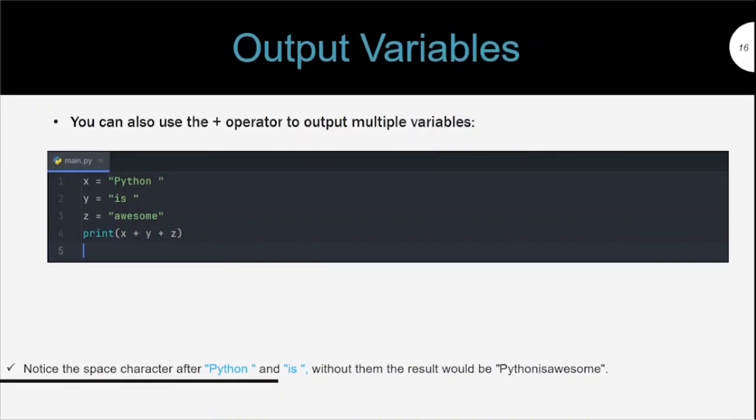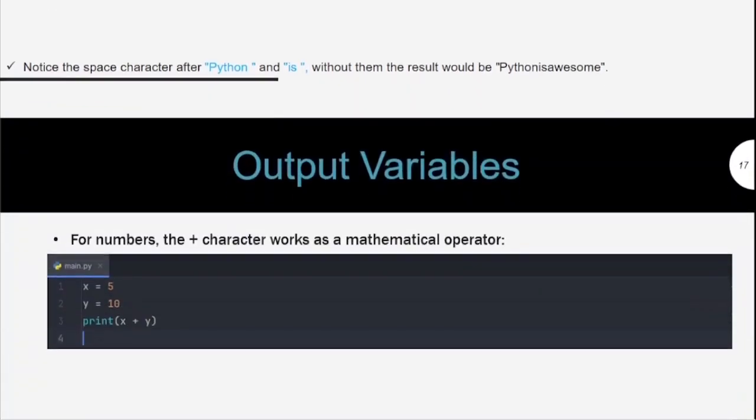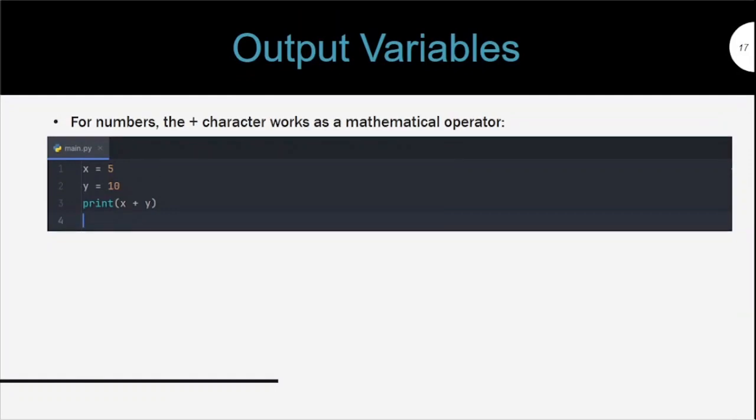You have two ways. The first one is a comma, which we checked together, and the second one is the plus operator to output multiple values. For example, Python is awesome. We used a plus operator to output all of them together. And notice the space character after Python and is, because without them, the result would be Pythonisawesome without any space.